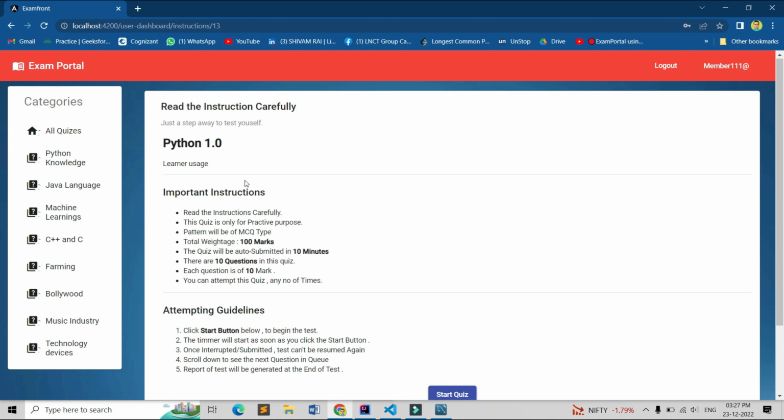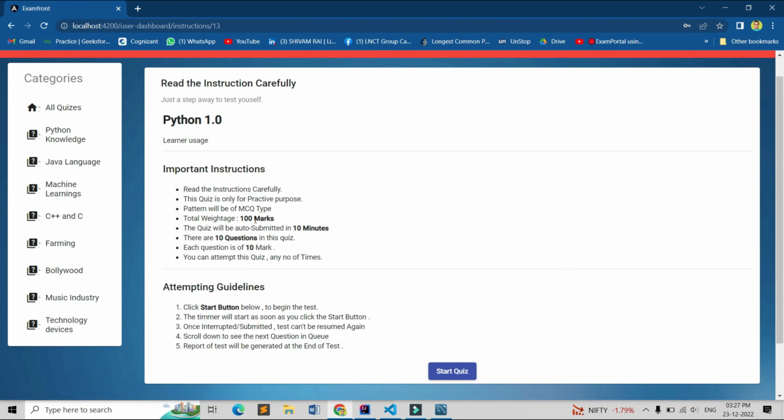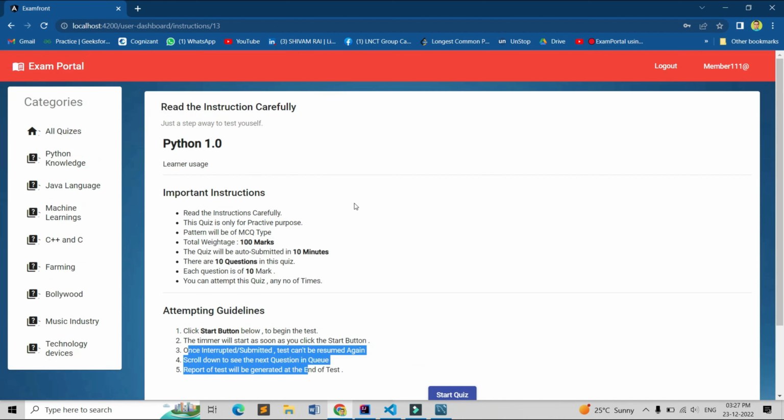These are the general instructions which will be given before starting the quiz. That means what the pattern will be, what the weightage will be, how you are going to attempt the questions, and other guidelines. That means if you switch the window, the timer will be deactivated and you will be switched out of the quiz. These are the instructions given, just as we see in normal online exams. This is the demo model, so for that perspective I have added some instructions and attempting guidelines.